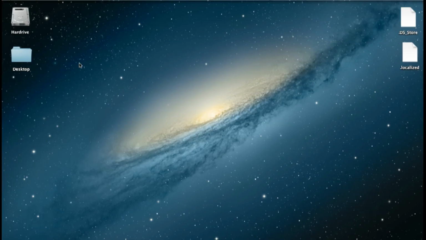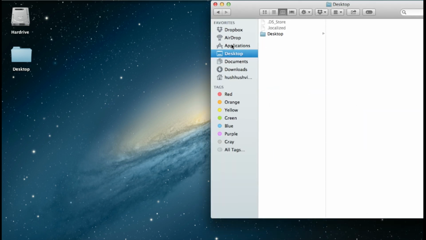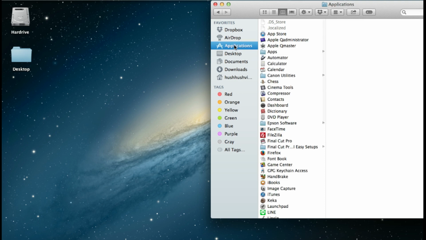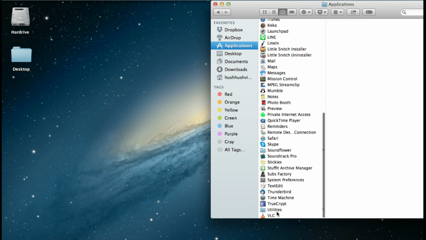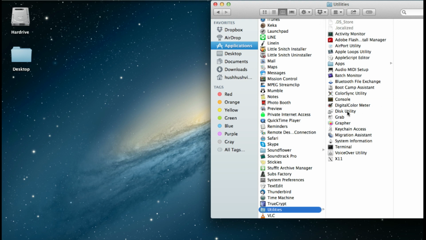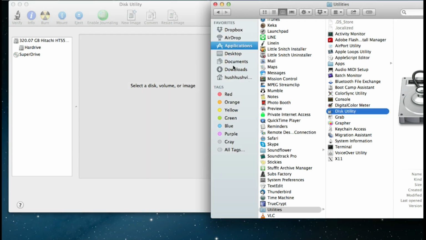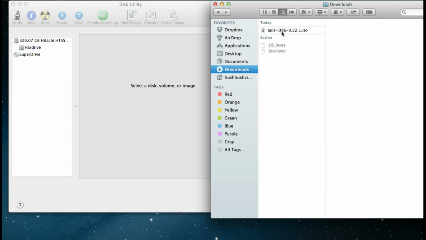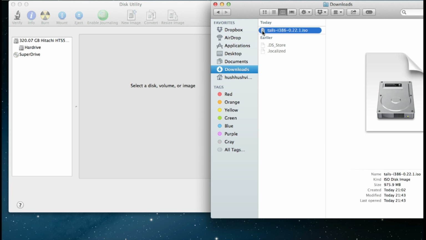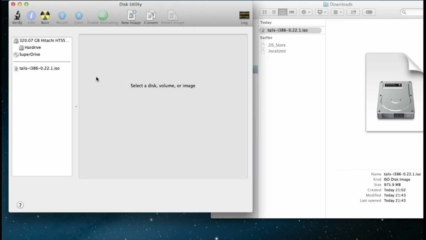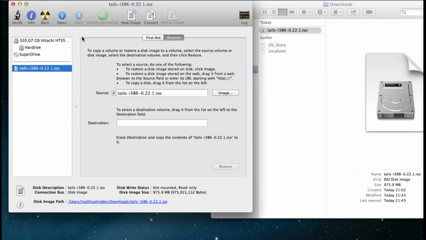When the download is complete, burn a DVD disk image. To do this, launch Disk Utility, located in Applications, Utilities, Disk Utility. Go to the Downloads folder and drag and drop the Tails image into the left pane of Disk Utility. Highlight it and select Burn.